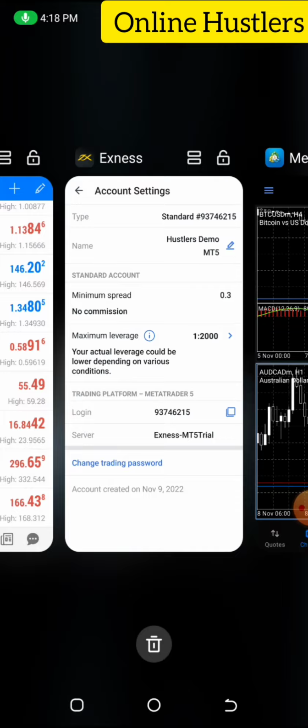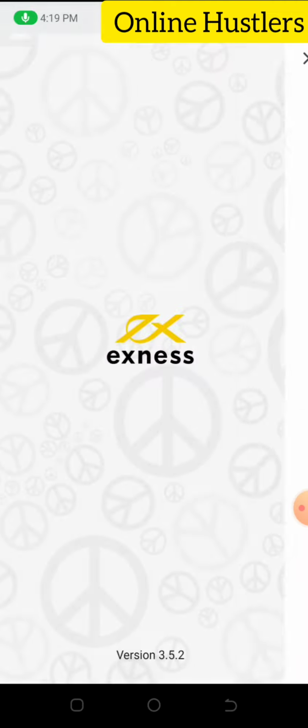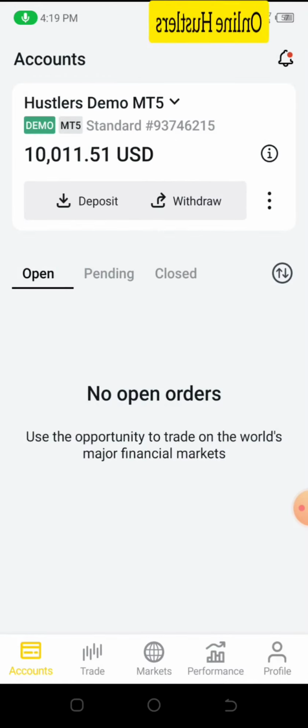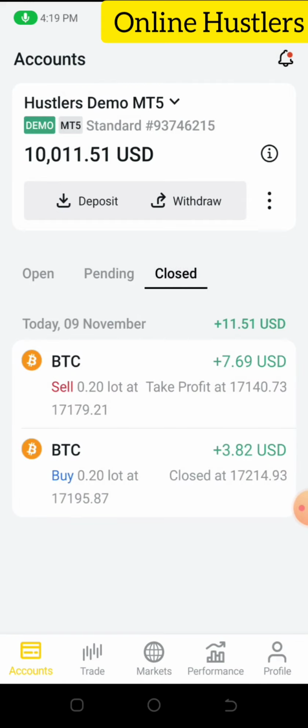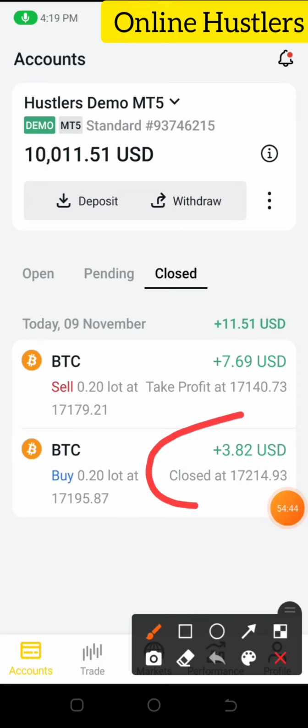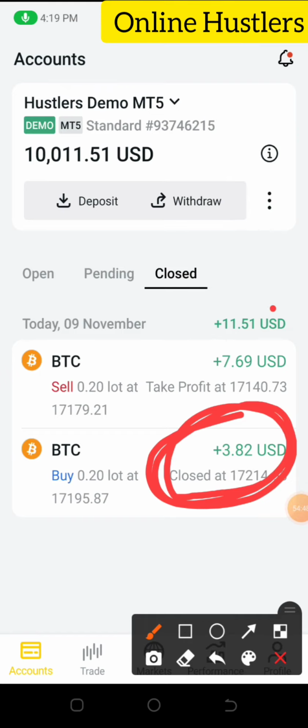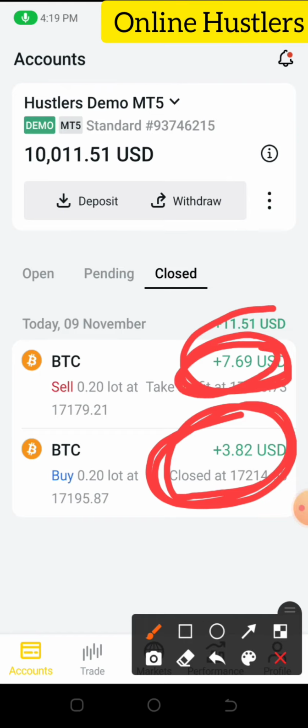So let's go back to our Exness account. Yeah. So we are on our Exness account. Let's see. This one too has been closed. So as you can see, we closed this one manually. This one was closed manually. And this one was closed automatically. You take profit.